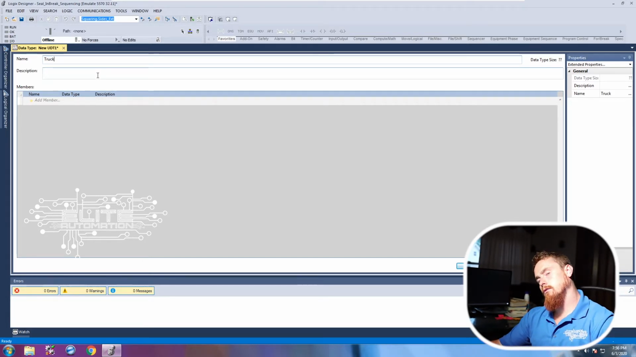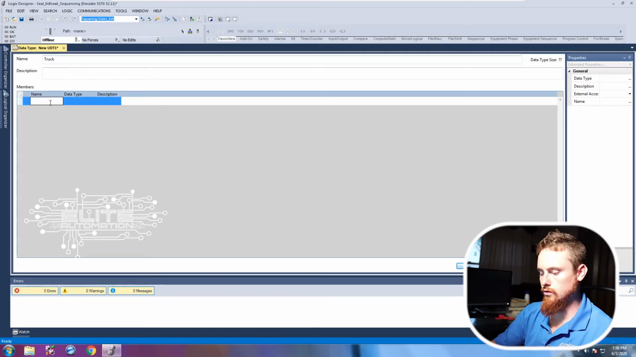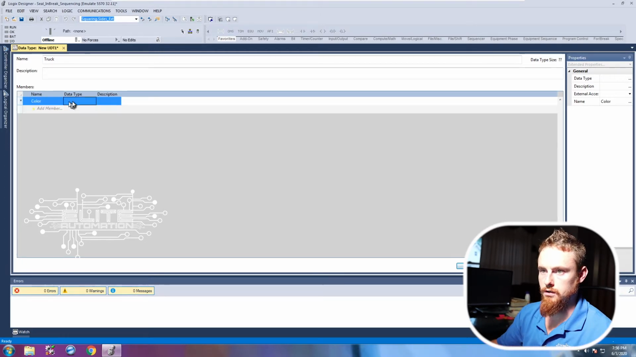Got truck. And then we'll do another one called color, and then we'll have a data type called colors.